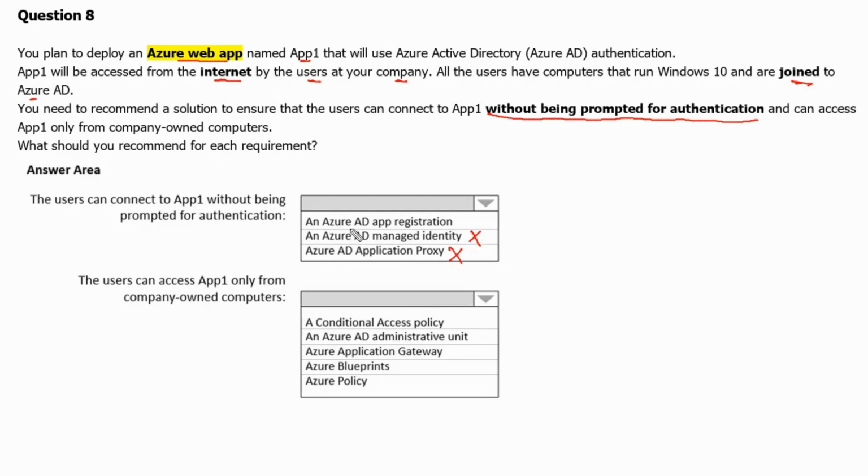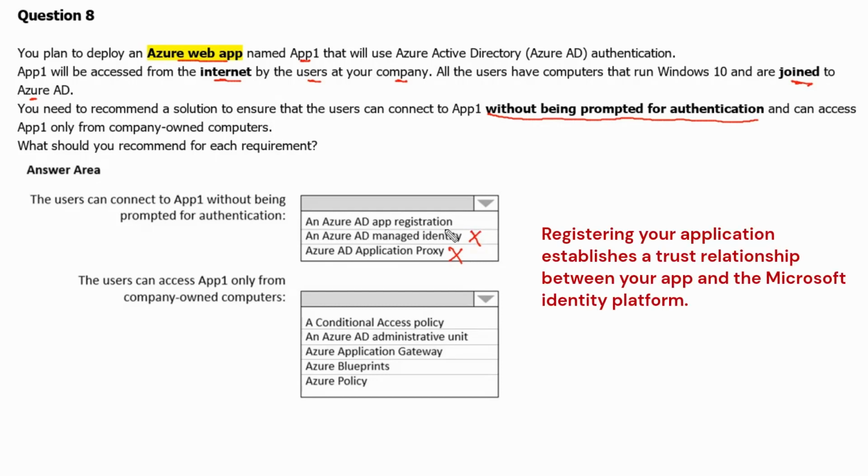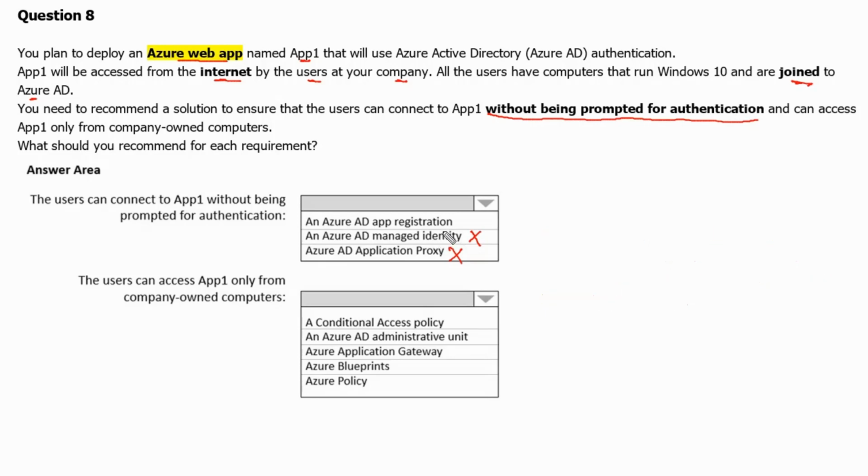Next is an Azure Active Directory app registration. Azure Active Directory application registration is essential to integrate the web application with Azure Active Directory. By doing this, you can leverage Azure Active Directory authentication mechanisms, including single sign-on. Therefore, this is the correct answer.